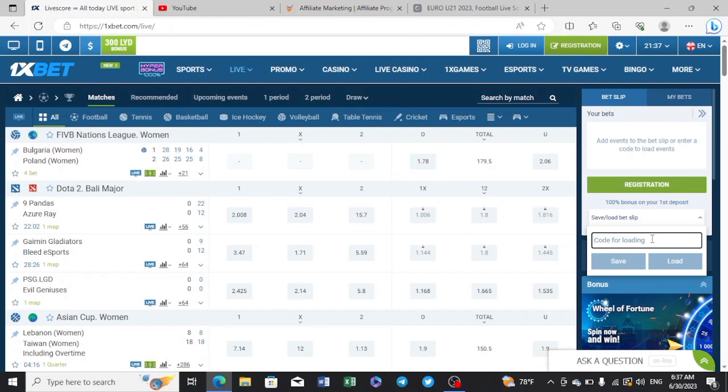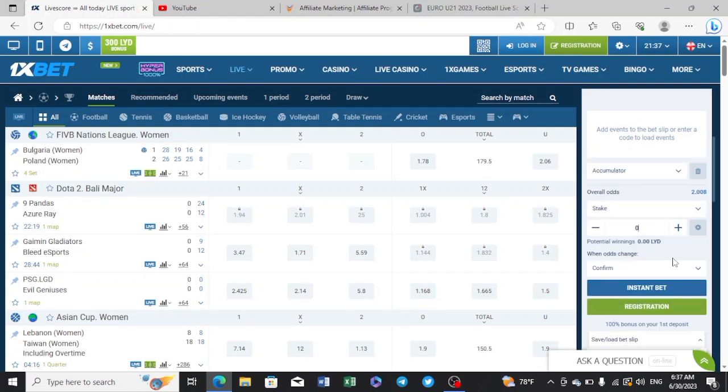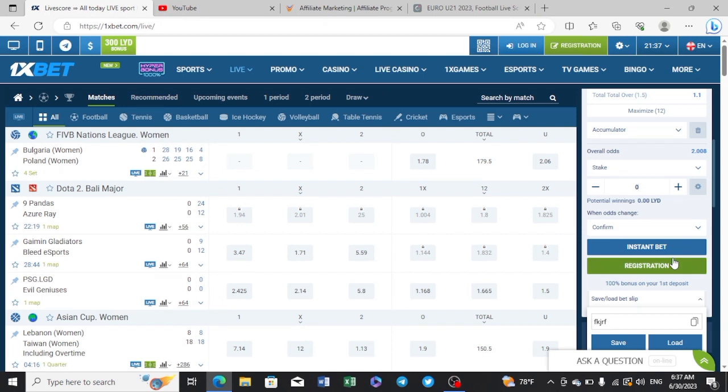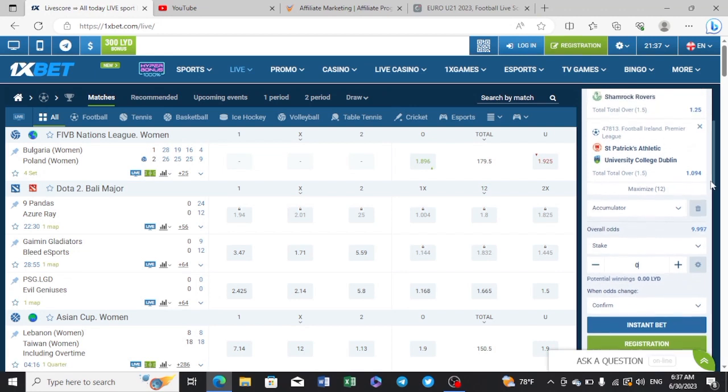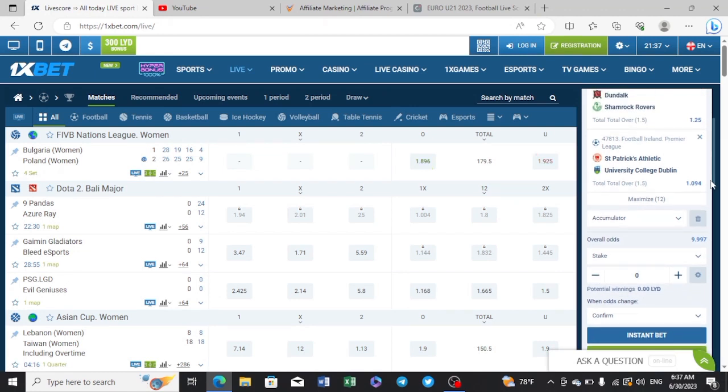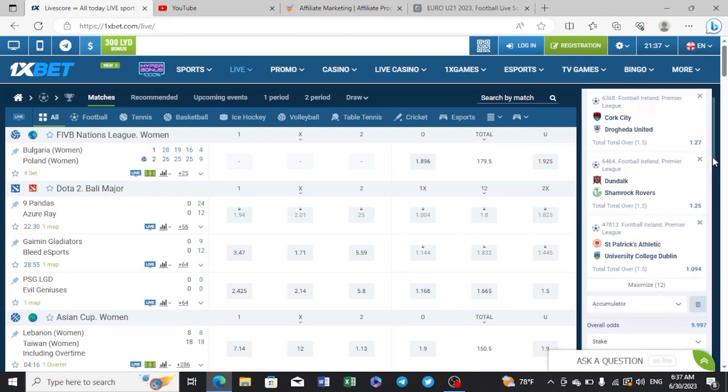You enter the code you've gotten from Agility Digest, FKJRF. Now you enter the code you got from Athlete and you click load. Let's see if it loads. Now can you see that the code has loaded? You understand? So the code has loaded. That is how you load booking code on 1xBet.